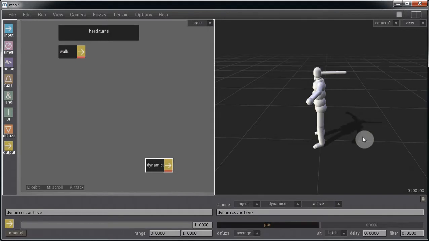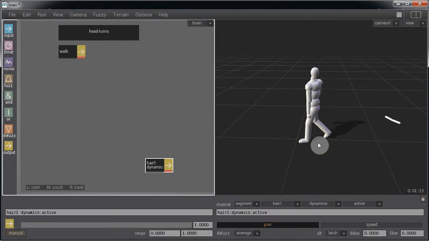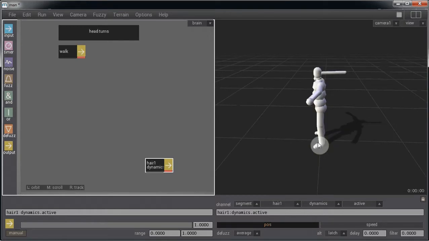What we need to do is turn dynamics on for the hair segment. So let's go and change the string for the channel box to hair1 colon, which is the segment hair1. So let's play that. So it's not quite there yet. Because we switched dynamics on for a segment, it becomes effectively unparented, as the dynamics doesn't know about the parent.